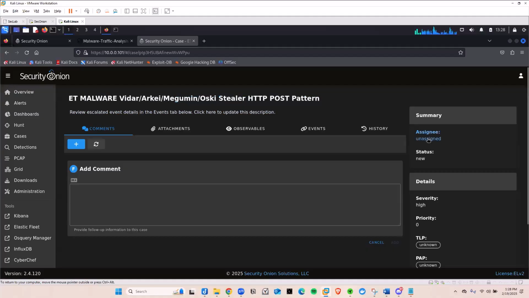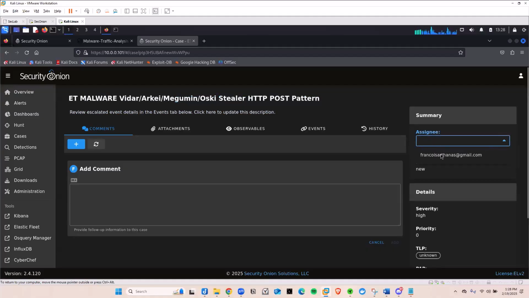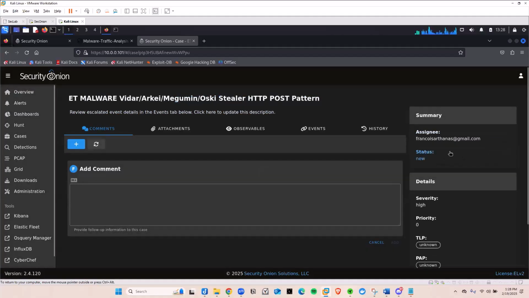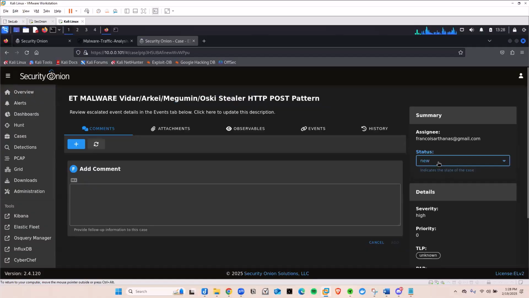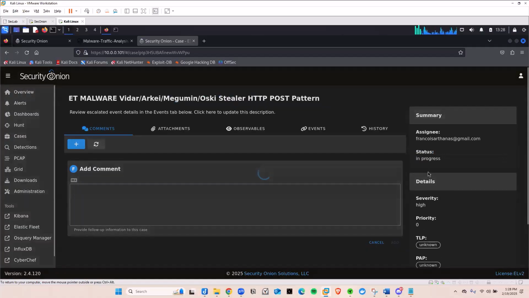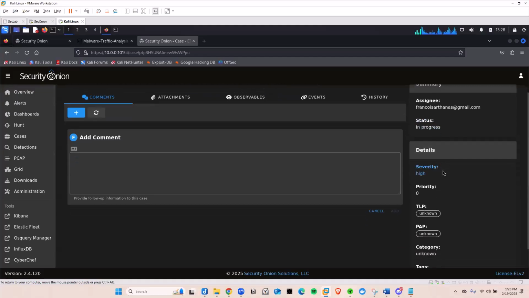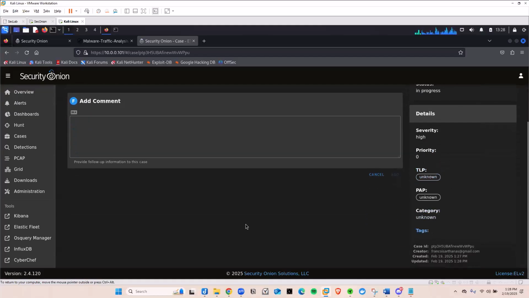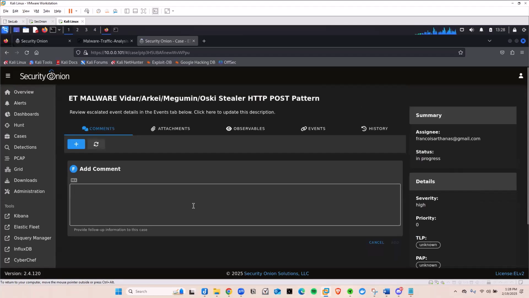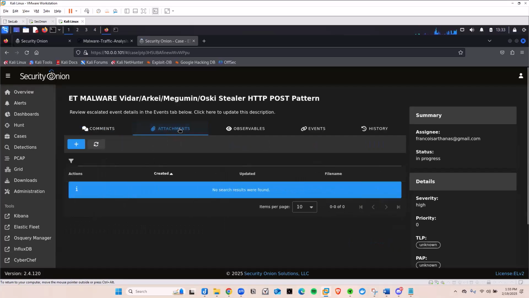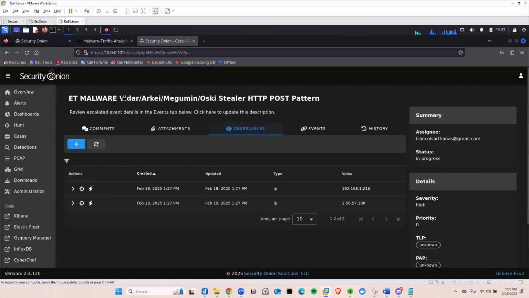I can, again, go ahead and assign the case to somebody, for example, to me. I can say this alert is being investigated, right? And I can add a category and a few other things like we've seen before. We can also see other interesting things. For example, in the comments, there are no comments there, and in the attachments, there are also no attachments here.